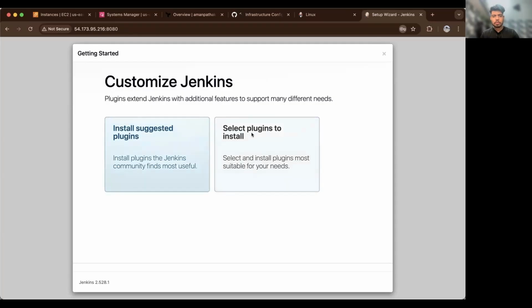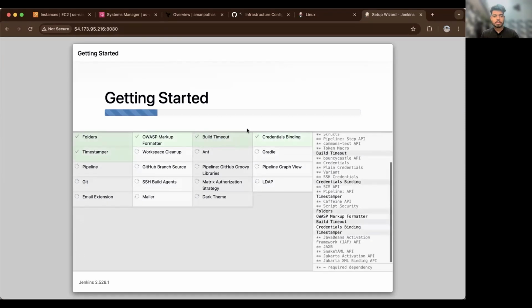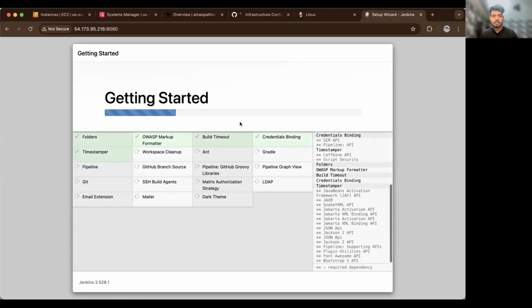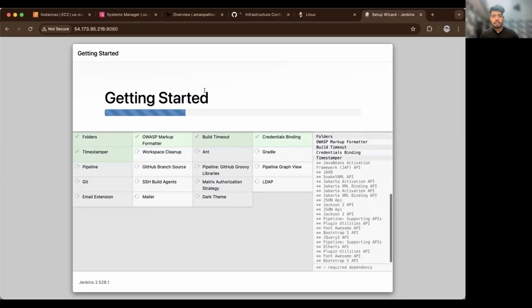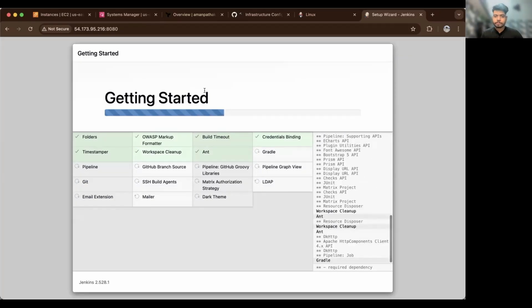Now it will ask us to select plugins to install or install suggested plugins. I would like to go with install suggested plugins, so we don't have to do a lot of things manually. We'll just click on this, and it will take around 30 to 40 seconds, so we can wait for that time.